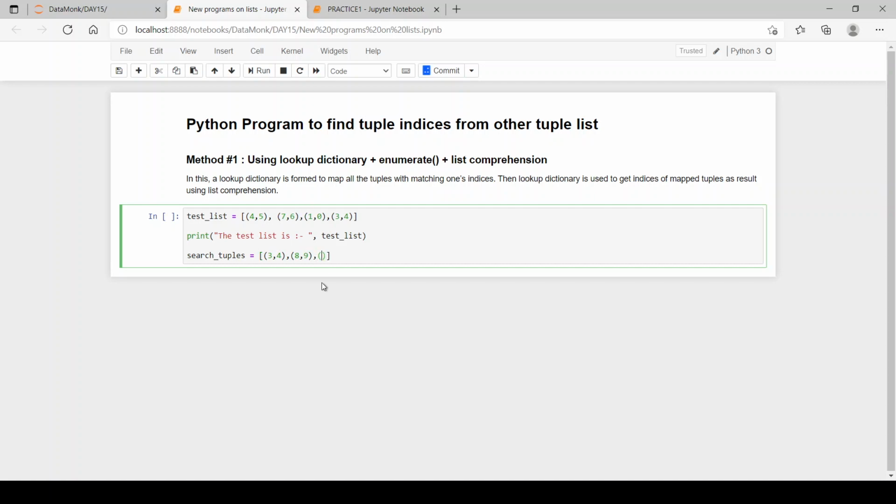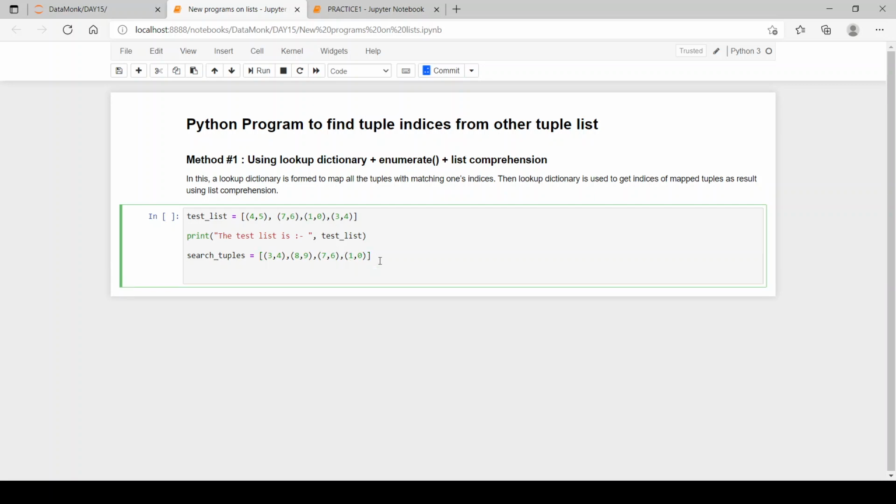Then let's have 7, 6. 7, 6 is present at 1, so 1 will be printed. Then we will have 1, 0. 1, 0 is present at index position 2, so 3, 1, 2 will be printed. So 3 for 3, 4, 1 for 7, 6, and 2 for 1, 0. So this is how it will be done in the code.